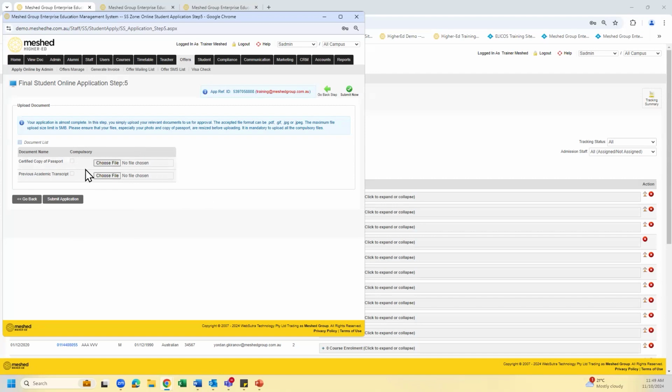But if this is coming directly from the agent or the student, and this box is ticked as mandatory, you will see a little asterisk, meaning they have to upload this document. If they don't upload this document, they wouldn't be able to submit. In this case, number one, I have not set this as compulsory.